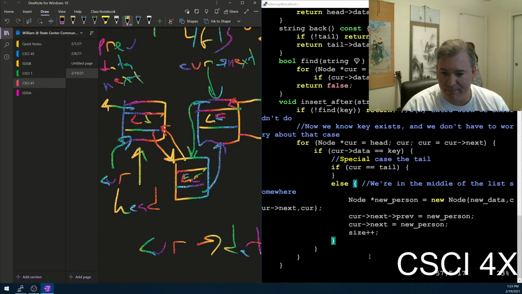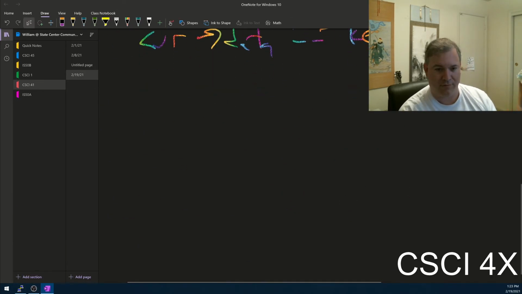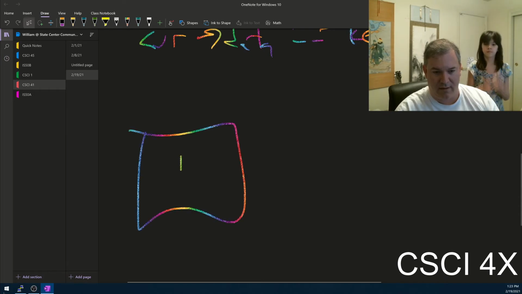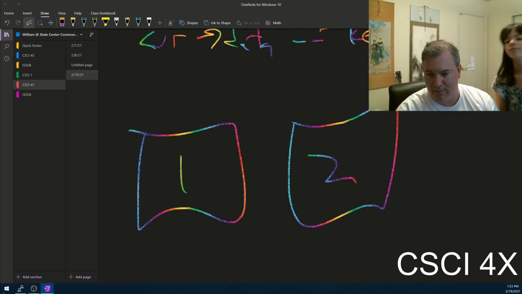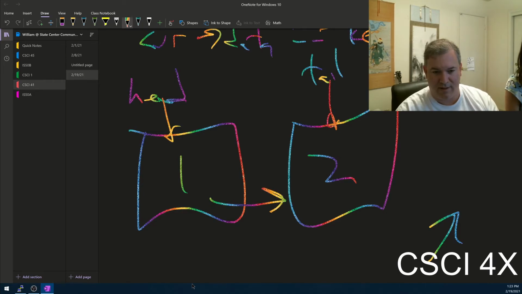So, that's it. Now we need to worry about tail. So in the case of tail, what do we need to do? So let's come back into OneNote. Let's try and visualize this. It's always a good idea to visualize it first. So let's say we've got 1 and then 2, and now we're going to be appending here, right? So head is currently here, tail is currently here, 1's next is that way, 1's previous is pointing at null.